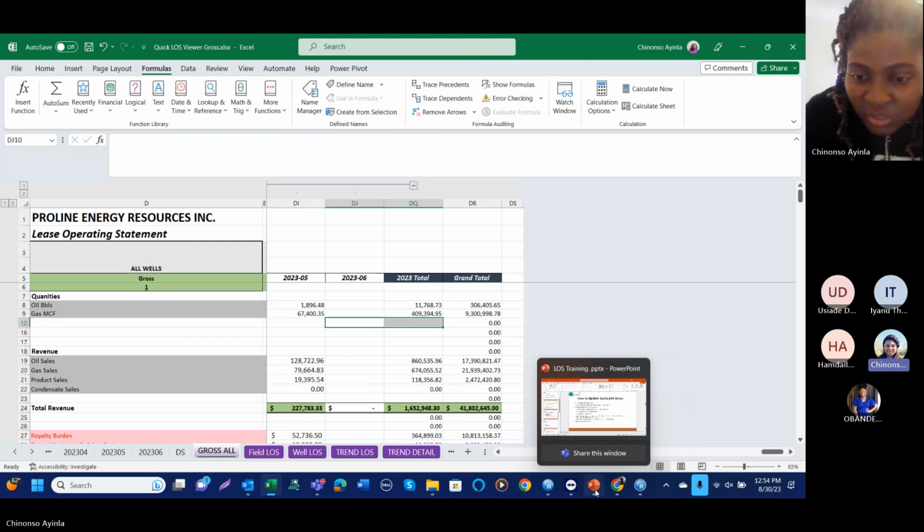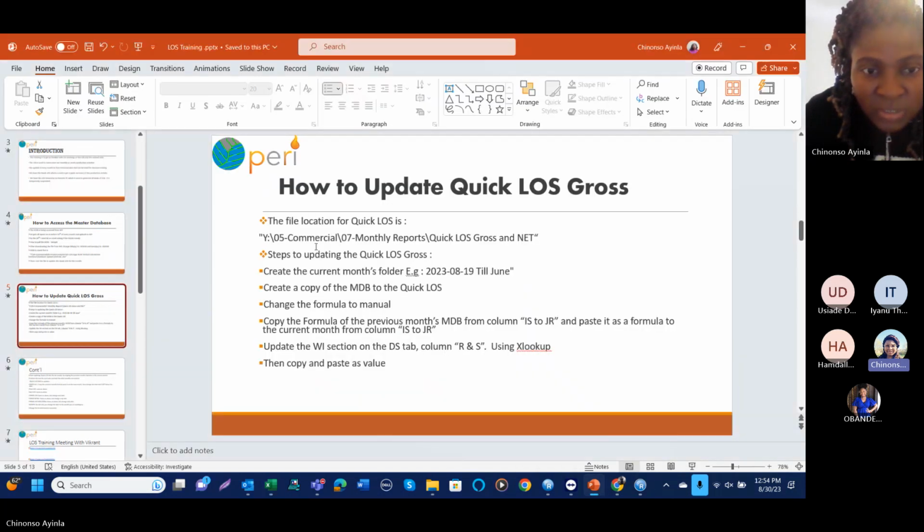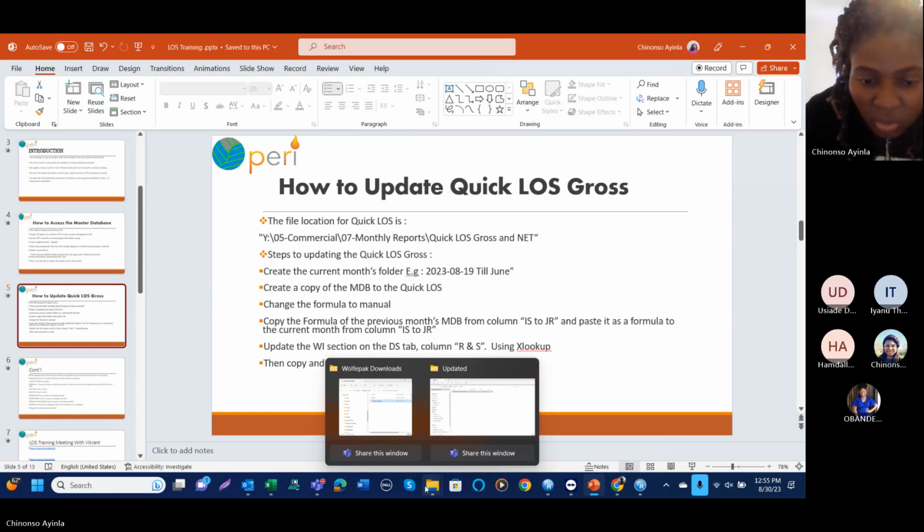In the slide, you'll see what I told us to update. I say how to update the quick LOS, the folder location. This is the folder location. It says steps to updating the quick LOS. Create the current month folder, just like what I've told us now. Then create a copy of the monthly database to quick LOS, which is what I told us in saving a copy of that monthly database for June.